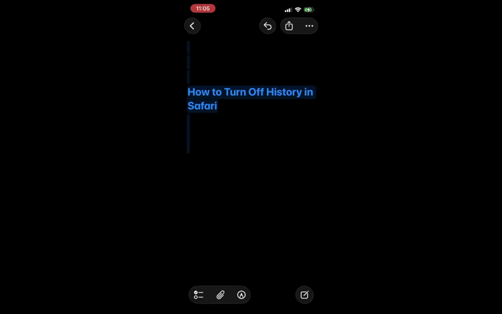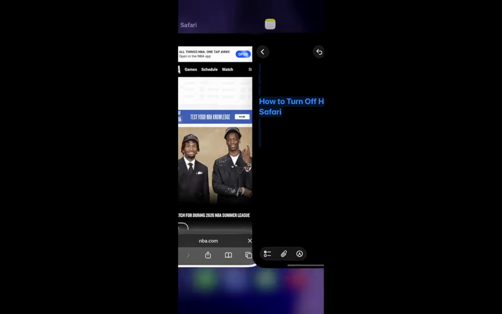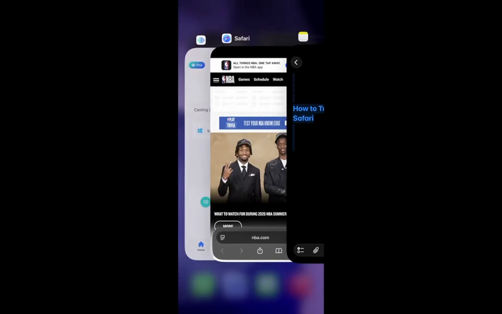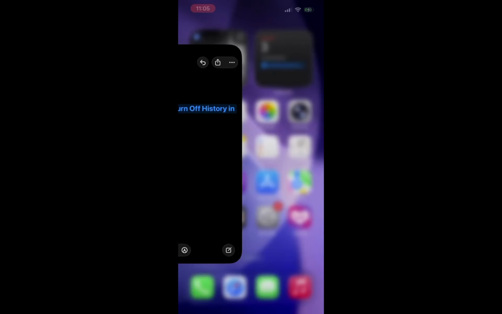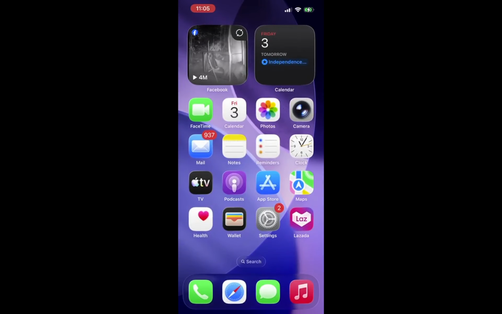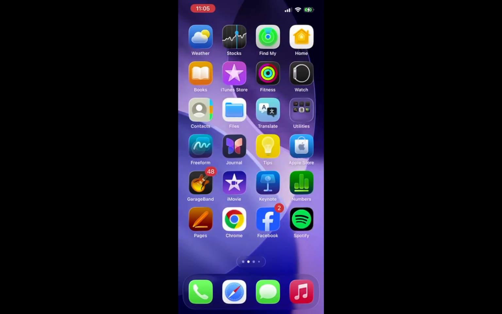In today's video, I'm going to teach you how to turn off history in Safari. Understanding how to manage your browsing history is essential for maintaining your privacy. Safari offers a solution through private browsing. This feature ensures that your browsing history, search history, and autofill information are not saved. Let's dive into the steps to utilize this feature effectively.